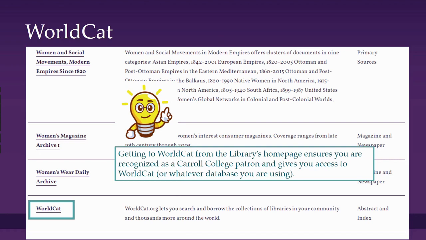Navigating to WorldCat from the library homepage ensures seamless access via Okta. Always start on the library homepage. Otherwise, you may not be able to make full use of WorldCat or whatever e-resource you're using.